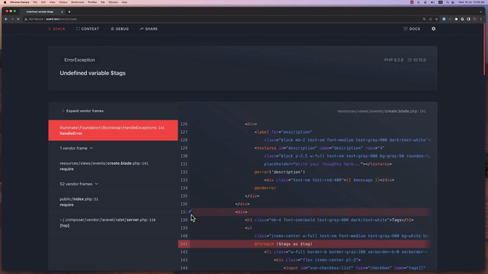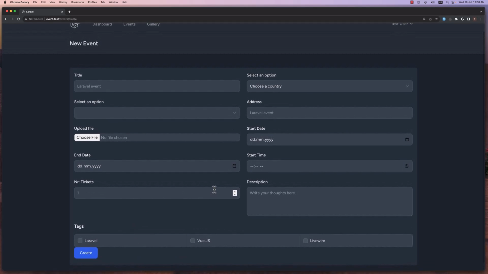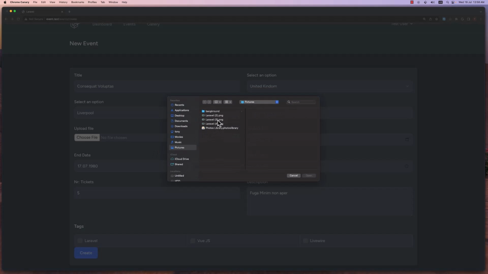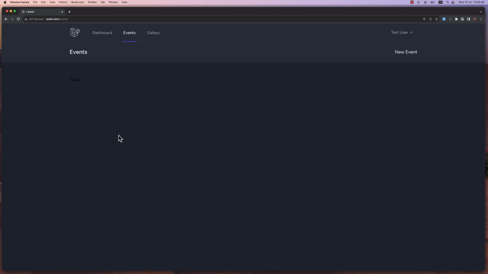So if I refresh this, here we have it. Let's go and use a fake filler. I'm going to choose United Kingdom, let's choose Liverpool here, and I'm going to choose a file also to be this one, and let's choose the Laravel tag, say create, we return back. Good. Now let's work with this to display all the events here.